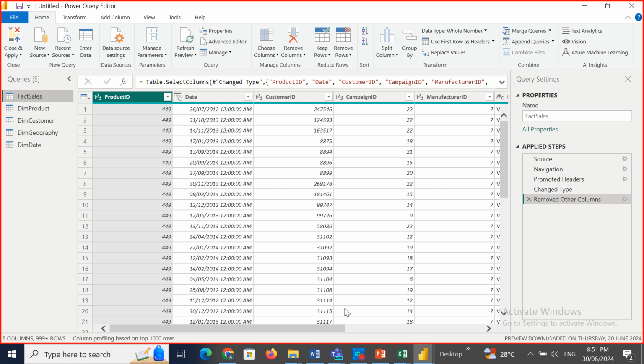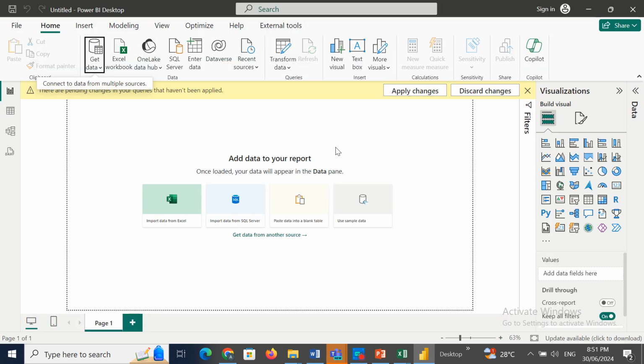Now I'm done with all this. Once you're done with all this, the next thing you need to do is to go to close and apply. When you click on close and apply, it brings you into your Power BI window.